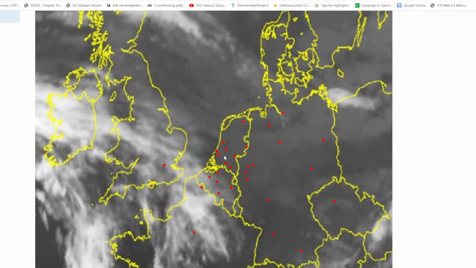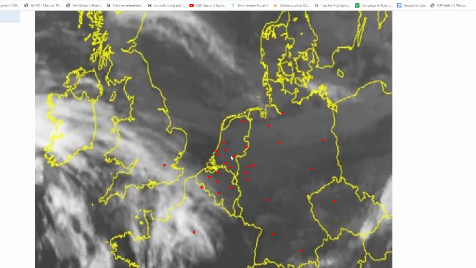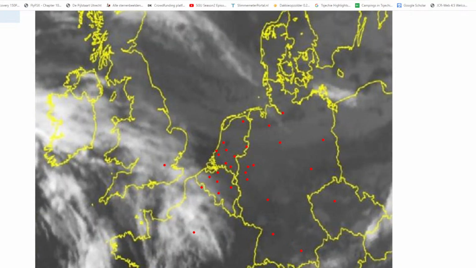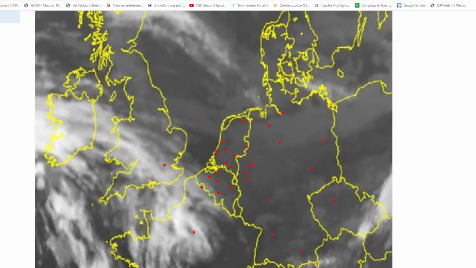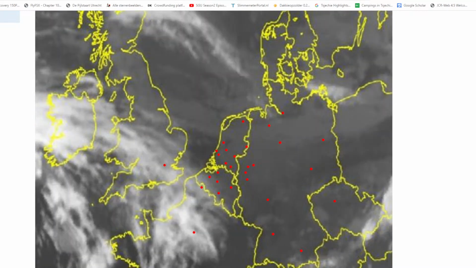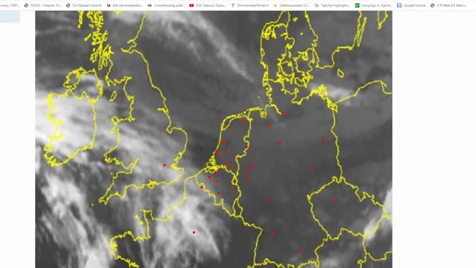How do you say this? Fog, haze. That's unfortunate, but yeah, in October, November, December, and January and February, I take every kind of clear sky I can get. That's basically what I'm doing.